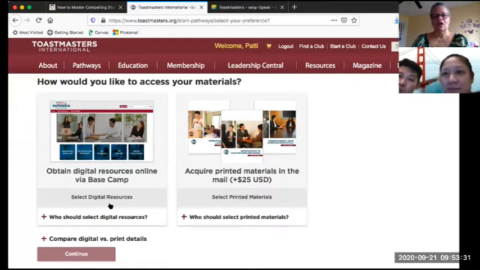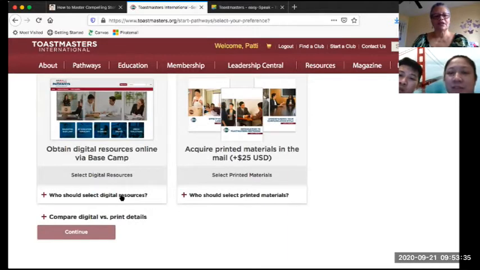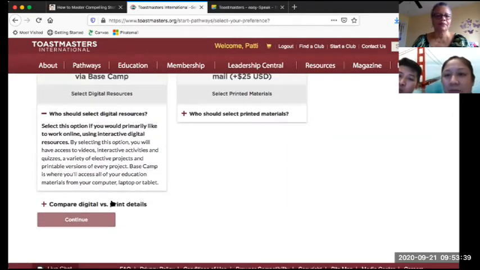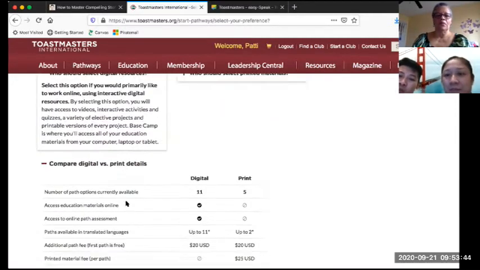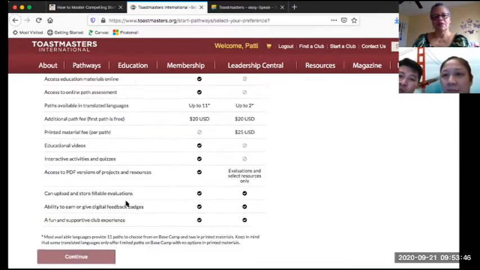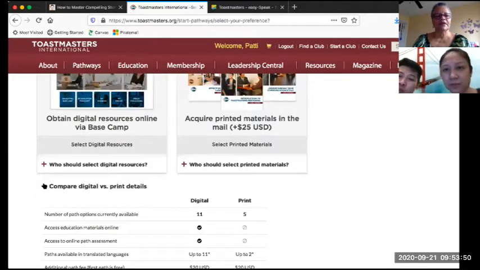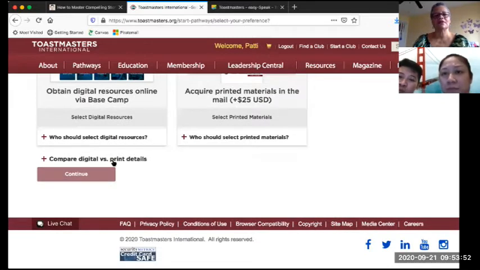My suggestion is also go with the digital method. Okay. So it kind of gives you a reason. Like if I click on that, it'll say, this is why you should choose the digital method, and so on. See, they kind of give you a breakdown of all the different stuff. You don't need to know all that. See if I can get out of that. Let me see if it'll let me go continue. Why won't it let me go continue?